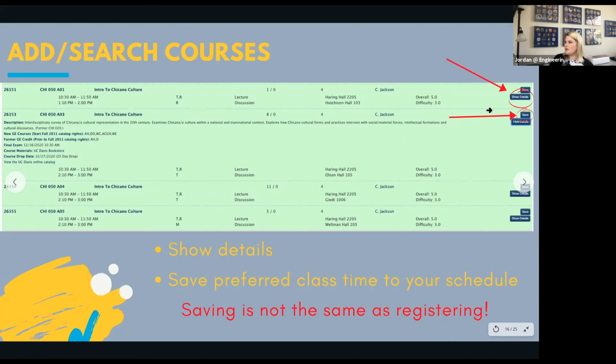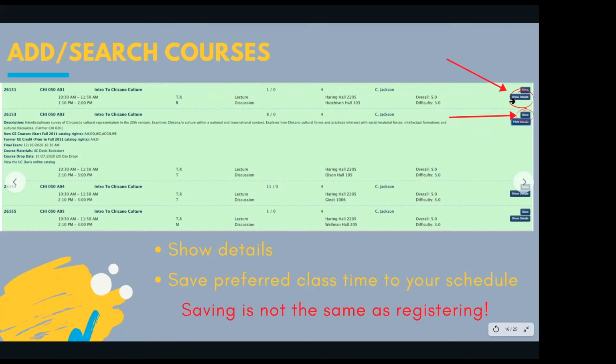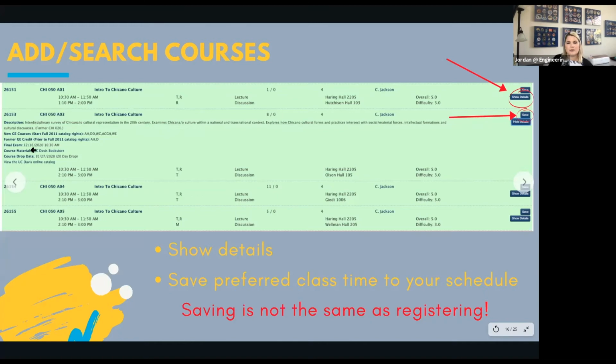What's important and what's highlighted here is that you can show details to see what exactly the prerequisites might be. If you expand the course description and look at show details, this particular class does not have any prerequisites, but you will see it has writing experience. So you would want to complete your entry-level writing before taking this class. And it will also tell you when the final exam is scheduled, description of the course, what the drop date is.